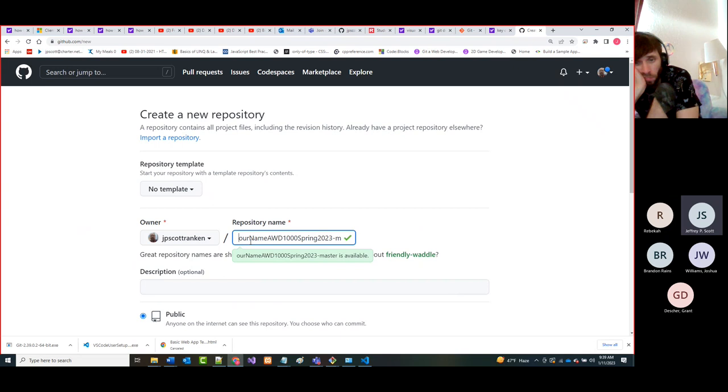It was your name, AWD1000, Spring 2023, Master. I already have one that looks like this. See that? It says you can't use that, because that already exists. But I purposely left the master on that one so I'd be able to do this again.